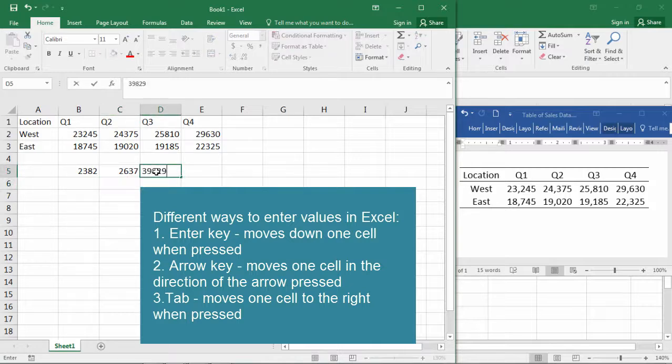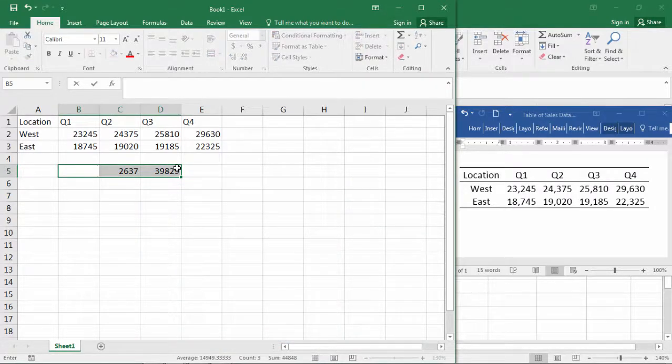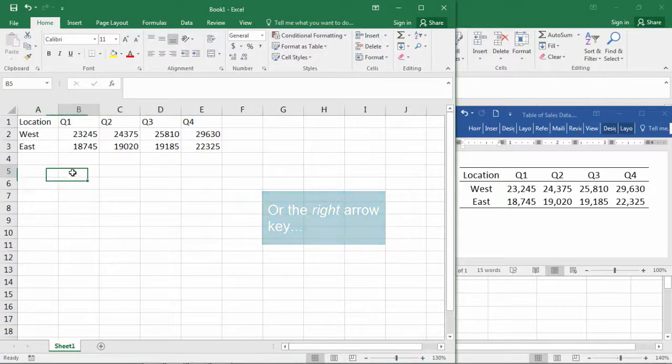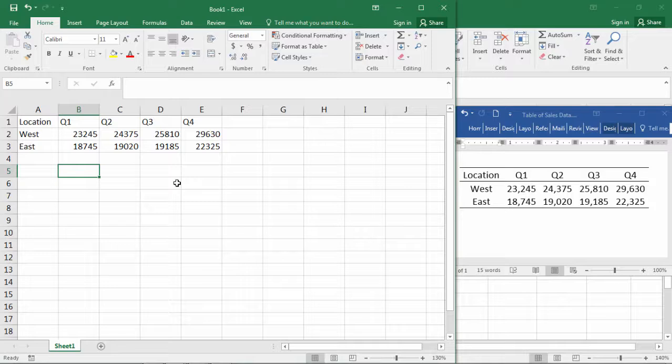Then finally, you can also enter by pressing the Tab key, and that also moves you to the right. So if you want to go to the right, you're better off probably pressing the Tab key after you enter. And if you want to go down, then you probably want to press the Enter key. But whichever way you do it is totally fine. It's really just your preference. You just want to make sure you get the values in the cells, of course.